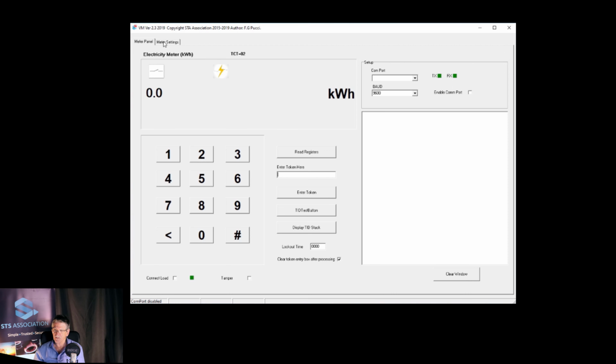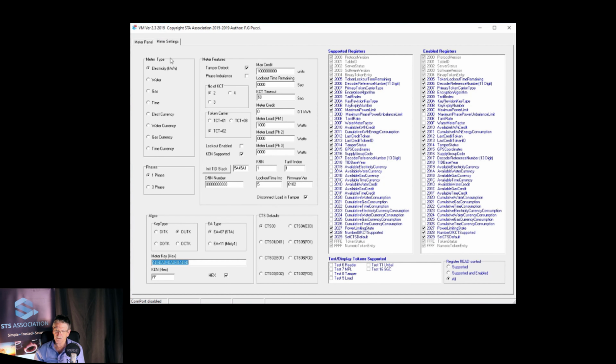Okay, let's go into the meter settings box, and you can see here that under the meter type you can select any of electricity, water, gas, time, or any of the currencies. You can select whether it's a single phase or three-phase meter. You can select whether it has tamper detection or not, whether it has phase imbalance or not for a three-phase meter. Number of key change tokens supported, in this case it's 2. Token carrier type, in this case is token carrier 02. Do you have a lockout for this meter? You can enable that if you wish. Then if you put in incorrect tokens, after each incorrect token the lockout time gets longer and longer.